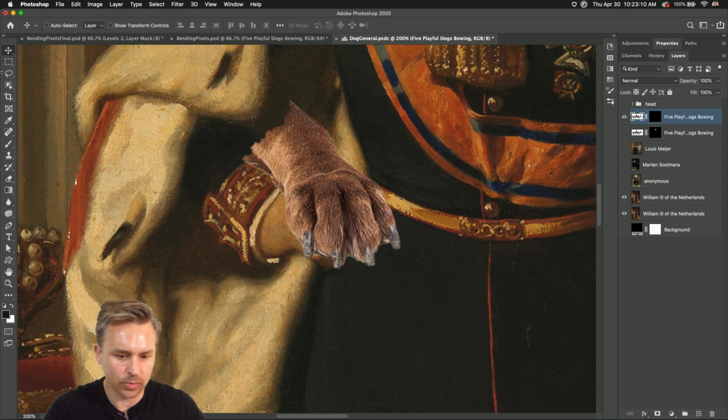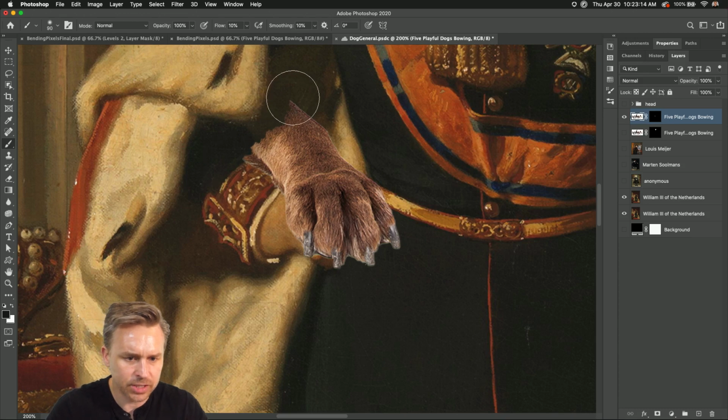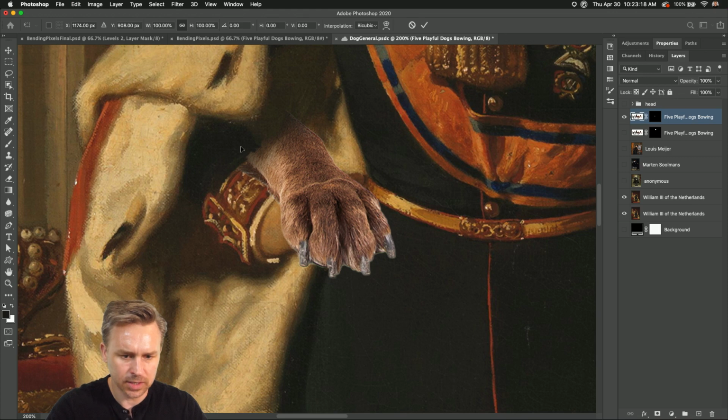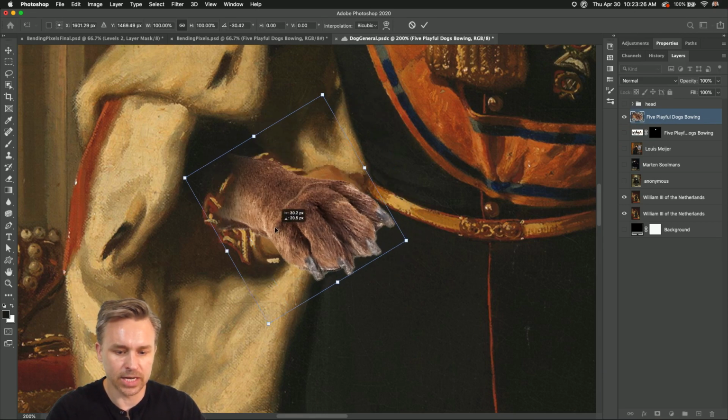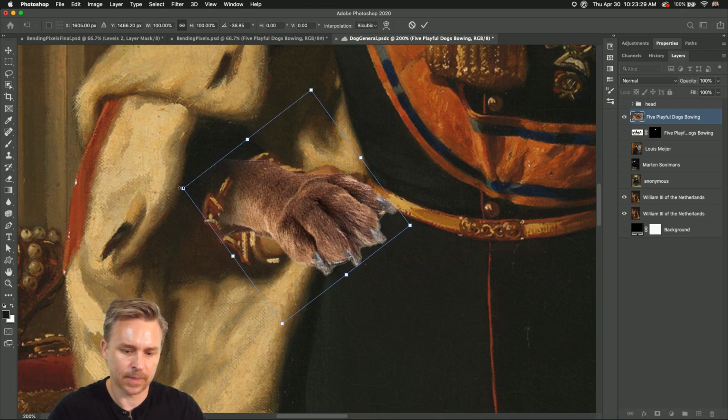So right in here, there we have the paw. Let's do B for brush. Let's clean it up. Let's move this over. You know what? I'm going to be a rebel. I'm just going to apply layer mask. Boom. There we are. Command T. We could rotate this like that.